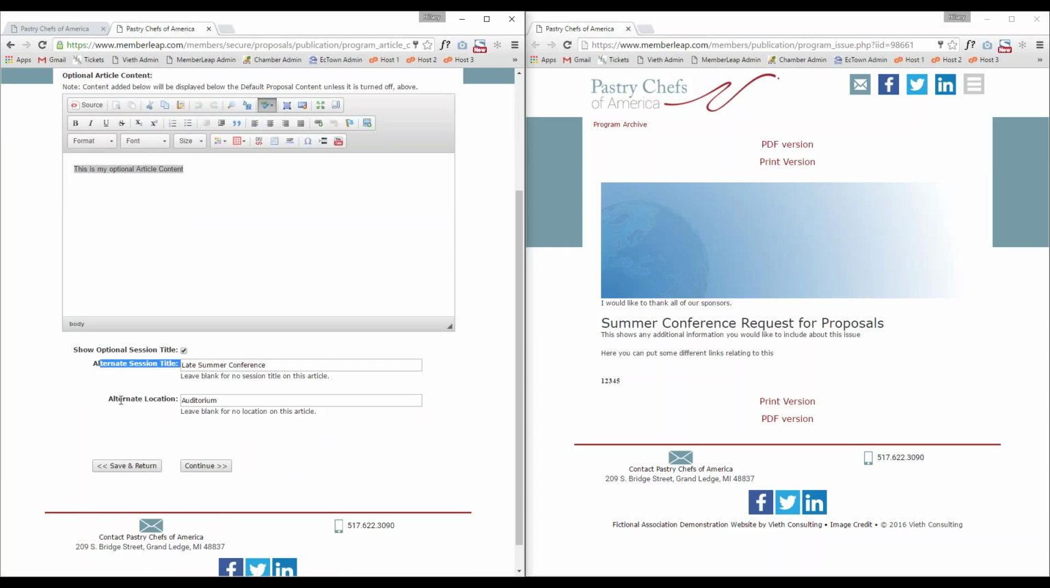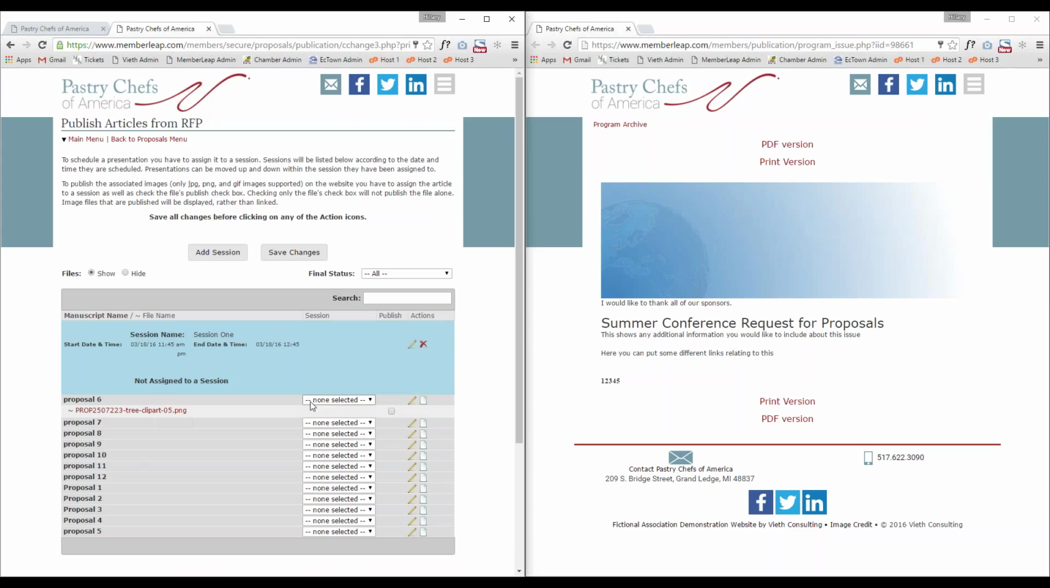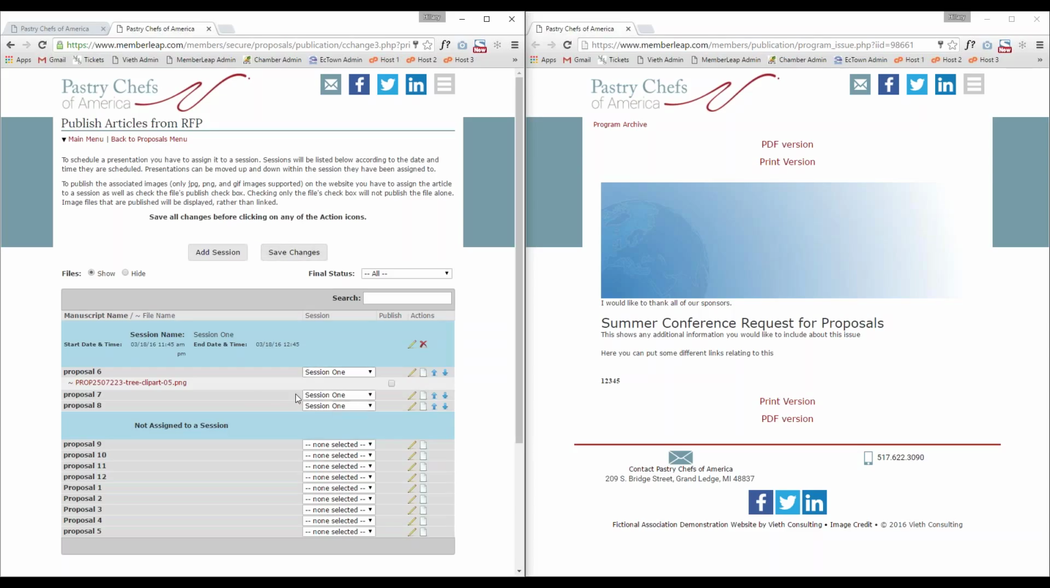So you can type that right in here, and you also have the option to add in an alternate location. So if everywhere else is being presented at one building and this is at another building or another room, you can include that in here. So once you're done with that, you can save and return. And you can select which session these proposals are part of. There will be a drop down of all the sessions. So we will assign 6, 7, and 8 to 1. And you'll want to save your changes so that way they actually move up to the correct session.